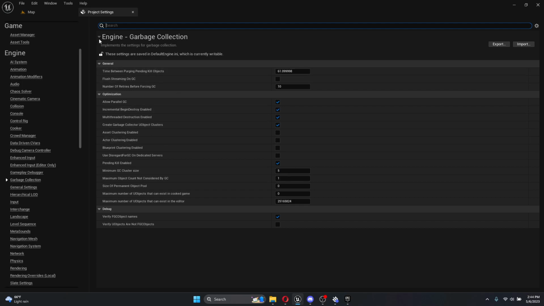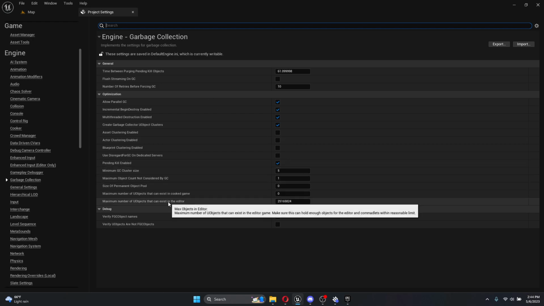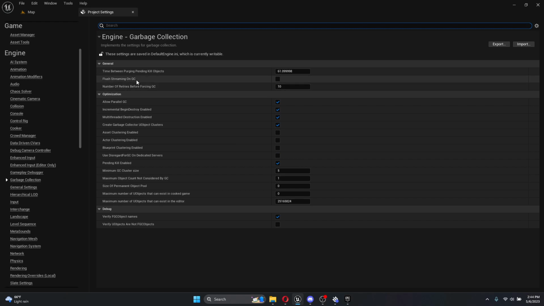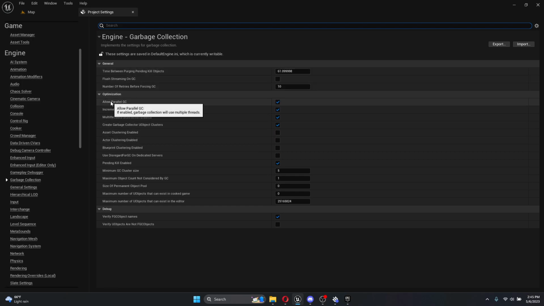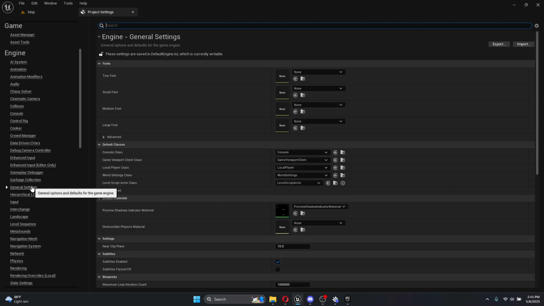Garbage collection is important, but not important at the same time. This is something that out of the box works well enough. If you need to do something like change your game time where objects are purged in the world, you could do that here. I think these are in milliseconds, if I'm not mistaken. I can't remember. Oh, it's in seconds. So in seconds, which is game time, 61 seconds will be the purge timer. They allow multi-threading, partial collections, and so on. And again, for another video.